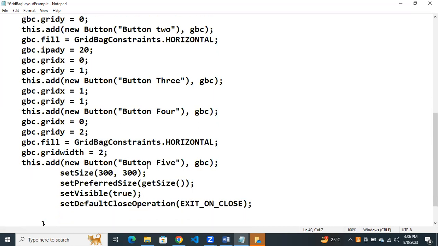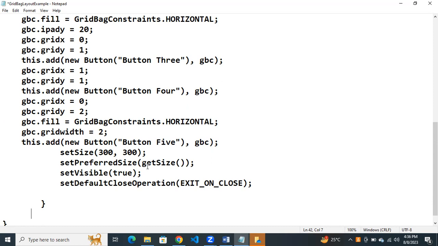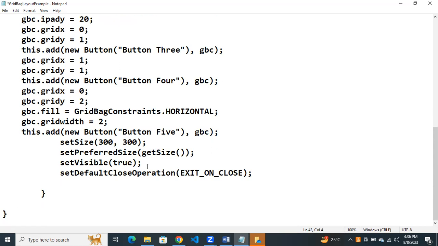After entering all the buttons, we are setting the size of the GridBagLayout. Here setPreferredSize, and the parameter is the set size. Then next we are setting the visibility. Then setDefaultCloseOperation. Here we need to specify the underscores: EXIT_ON_CLOSE. Just save the file.